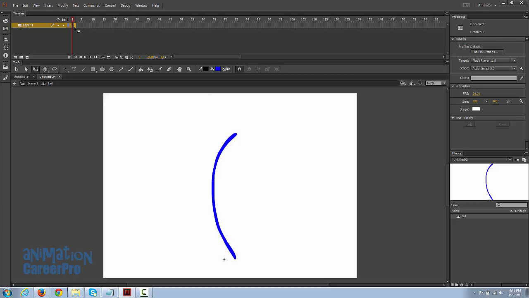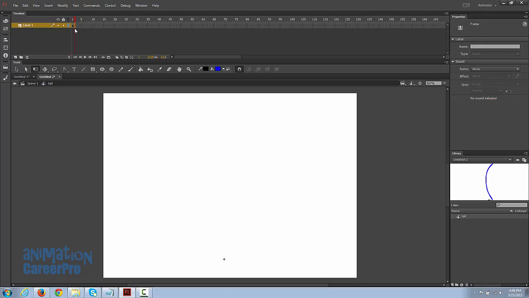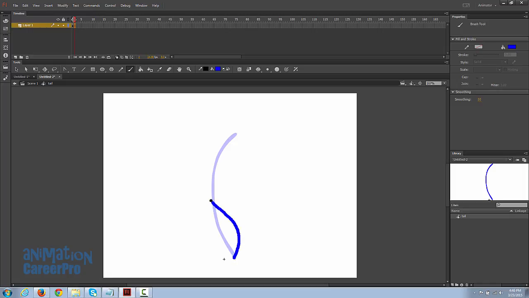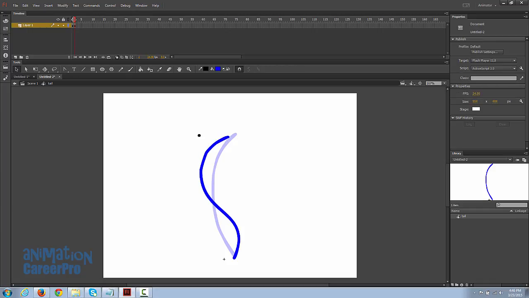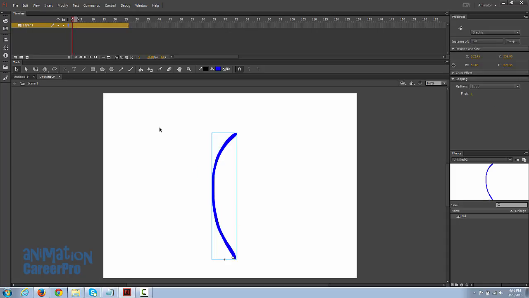Let's go to the frame right next to it, and we'll create a new piece of art. Just hit F7 for a blank keyframe, and we'll turn on our onion skinning so we can see the old one. And then back to our brush tool. What we want to do is create one that's more like an S shape, something a little more like this. And then I'll go to my selection tool and bounce back out here.